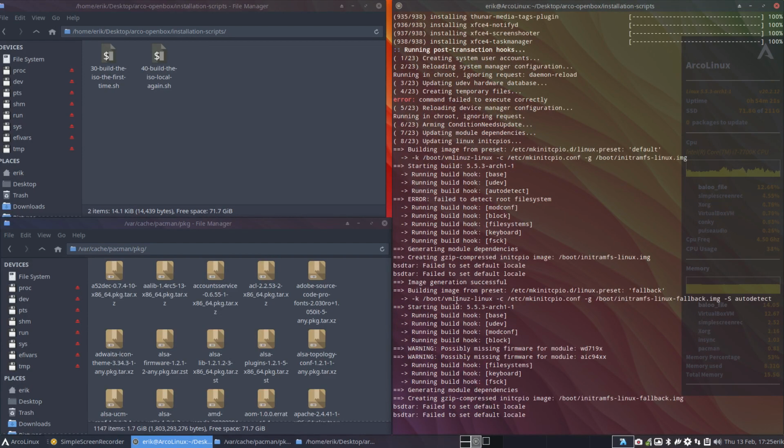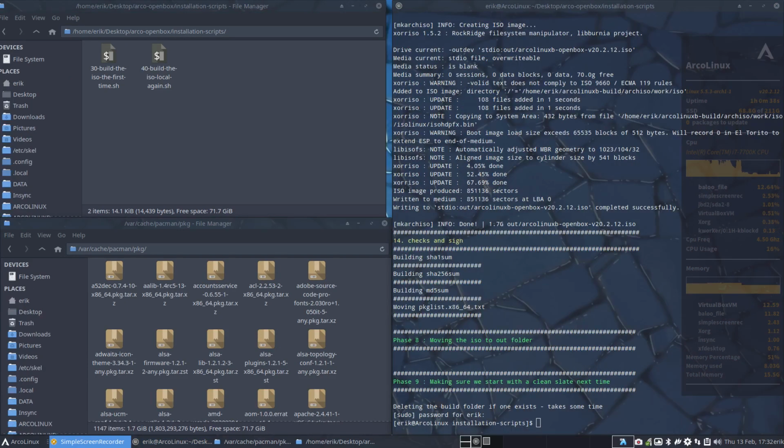In the meantime, it's building the ISO, and I'm gonna wait for it. Pausing. All right, we have a new ISO. Here it is. It's 1.7 gigabytes.